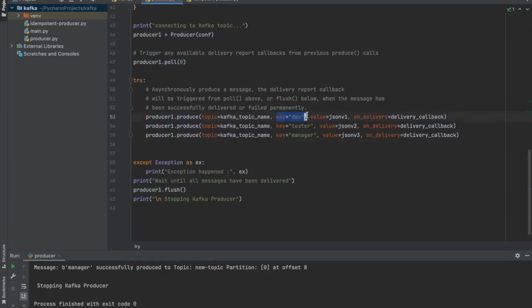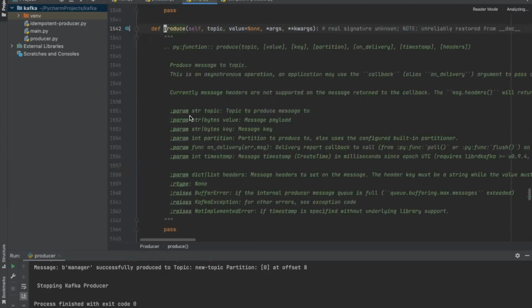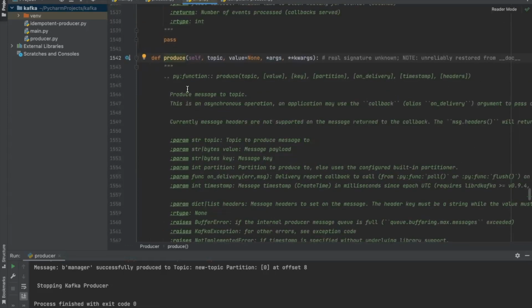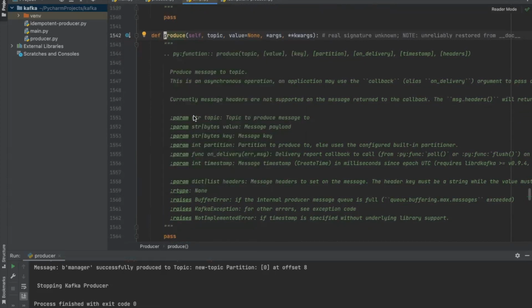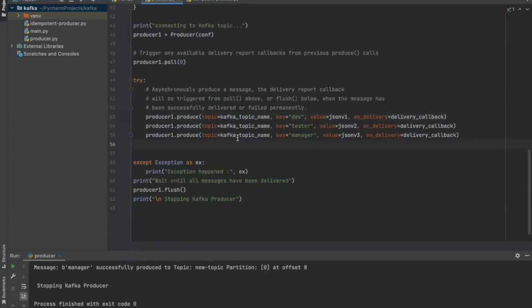I'm sending the key and value as well. Key is a string. You might be wondering, key should be serialized. I explained that key and value should be serialized. If you look into this method by pressing control and going into the native Confluent library, you can see that in Python, you can send a string or bytes for the message payload and message key. So I'm just directly sending it as a string here. Topic name should be mentioned, key should be mentioned, value, and then this is my callback function.